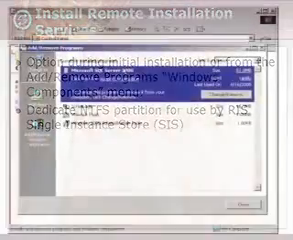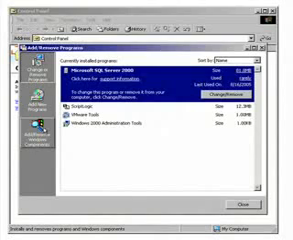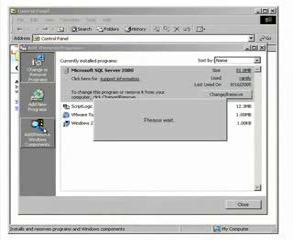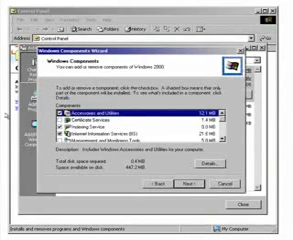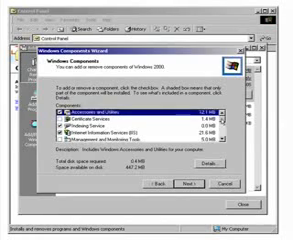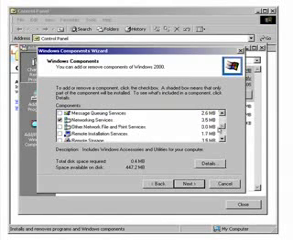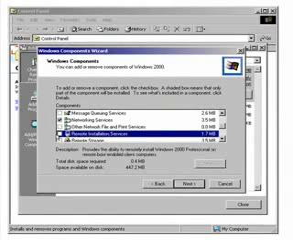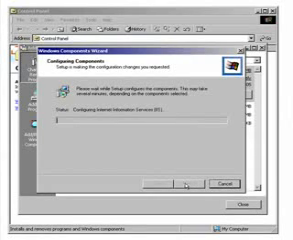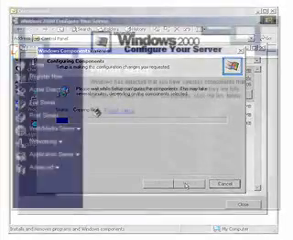Alright, so from here within Add Remove Programs, we can go ahead and select additional Windows components, and down here toward the bottom we have Remote Installation Services. Next, and naturally if you don't have the CD source available, you may be prompted to provide it. It'll copy the necessary files for the service and then take us through the installation.